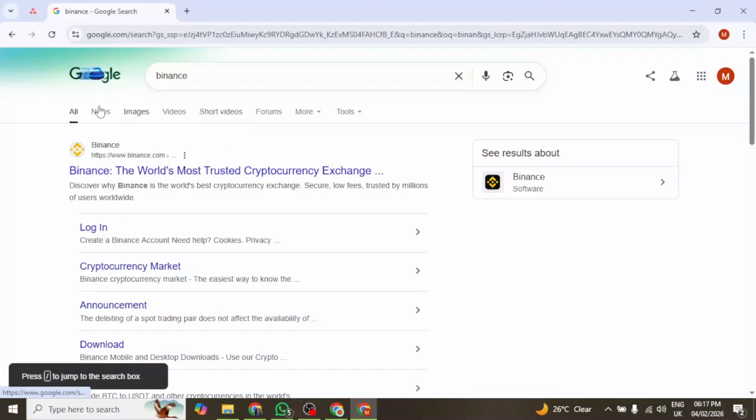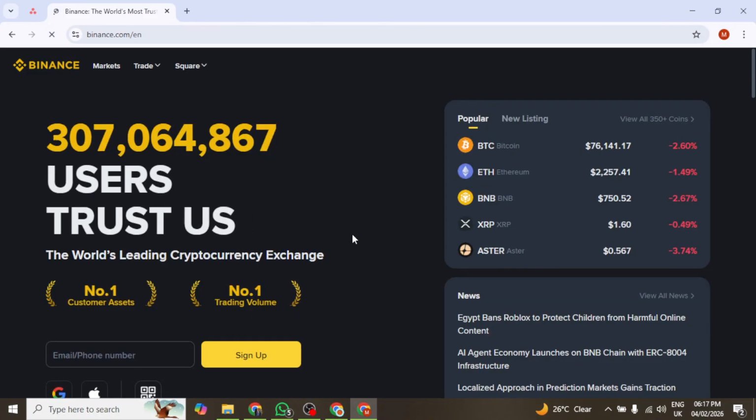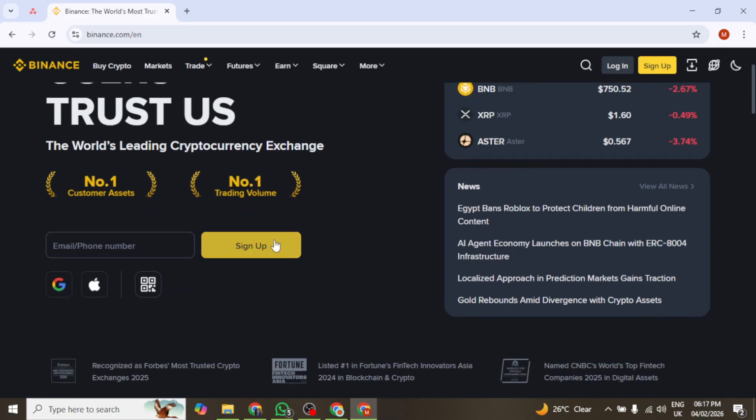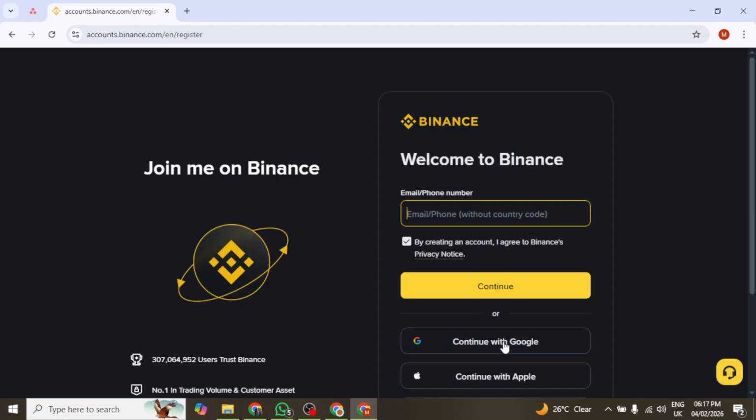In this video, you'll learn how to sign up for Binance, a popular cryptocurrency exchange. By the end of this tutorial, you will have successfully created your Binance account and be ready to start trading. To begin, open your web browser and navigate to the official Binance website. Alternatively, you can download the Binance app from your device's app store.